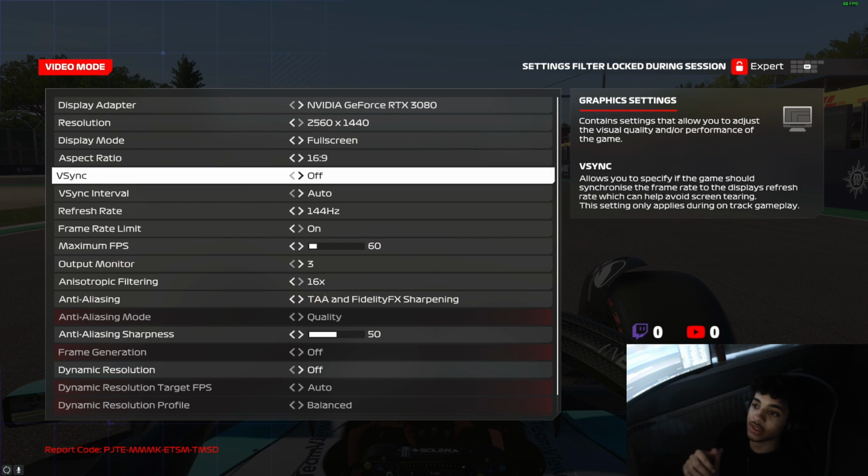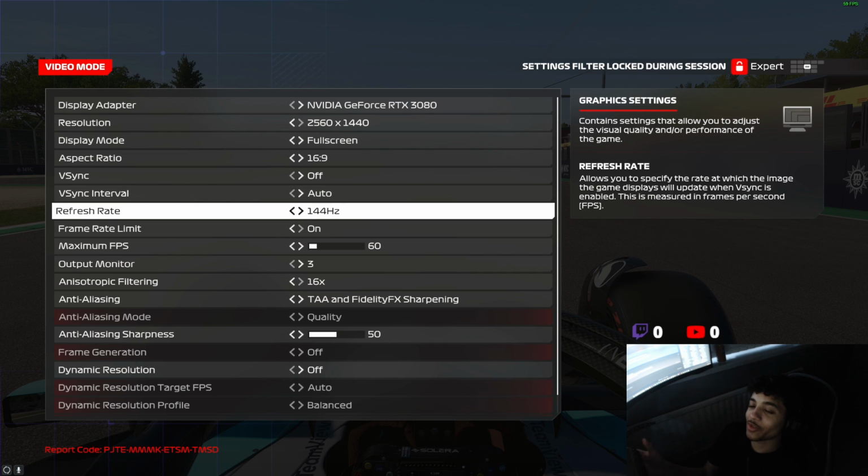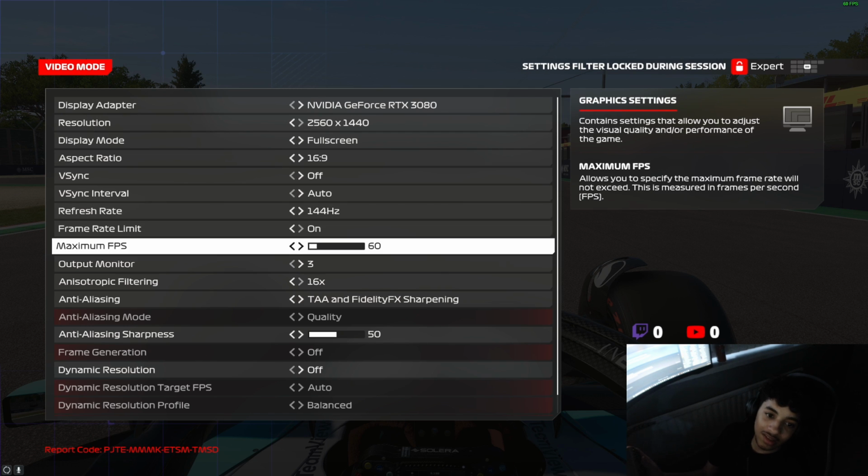And yeah, you can see VSync. I don't really know what it does, so I just have it off. 144 FPS, just got to run the max FPS on the monitor. And then frame rate at 60, I think 60 is still better. The same game engine as last year, so I'd expect it to be the same.